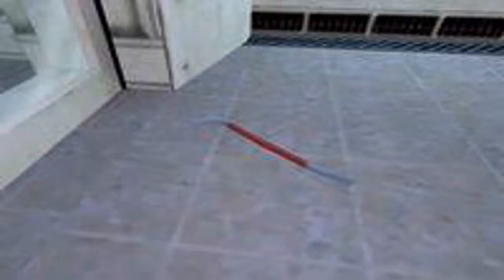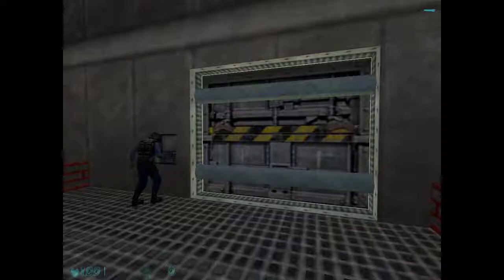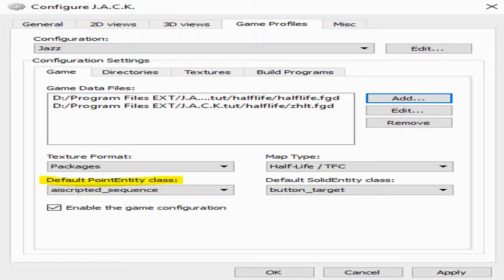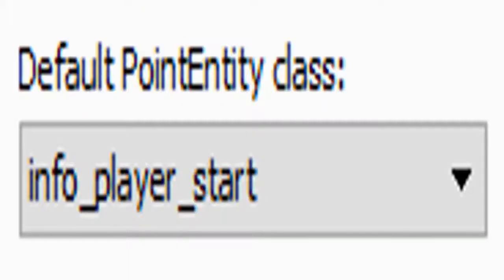What's an entity? Entities are things like weapons on the ground, or Half-Life 1 zombies, or doors and stuff. Those are your entities, and the game pulls that from the FGD file. Now, for a default point entity class, just to make life a little easier, I'd click the drop down and find info player start.